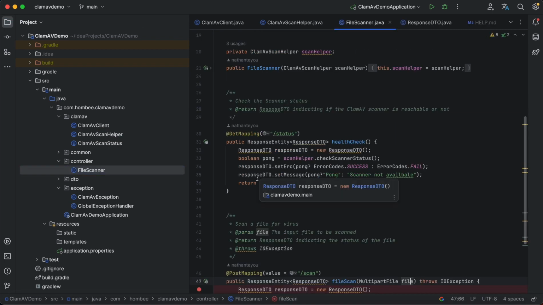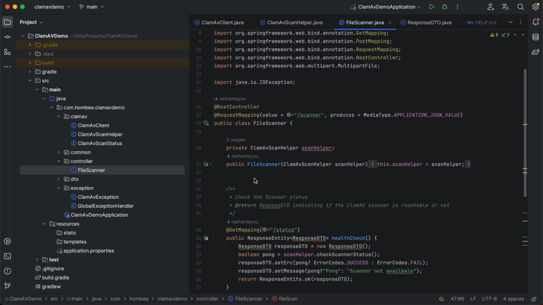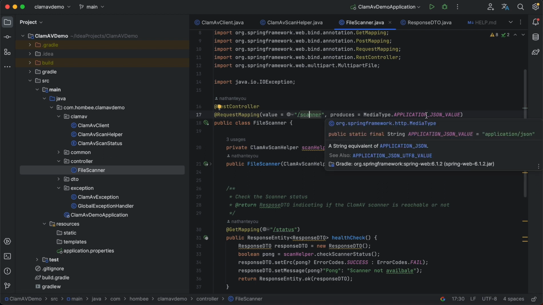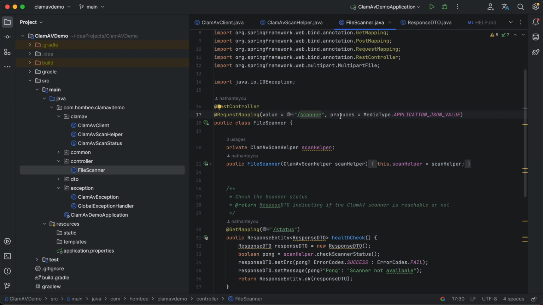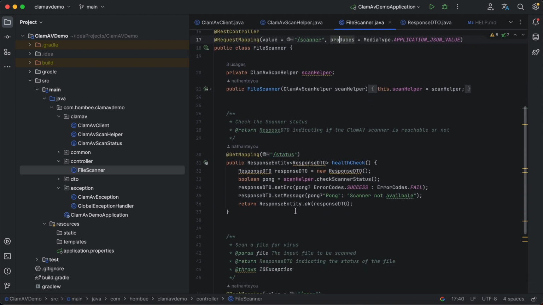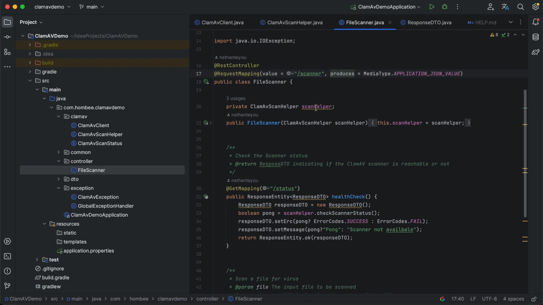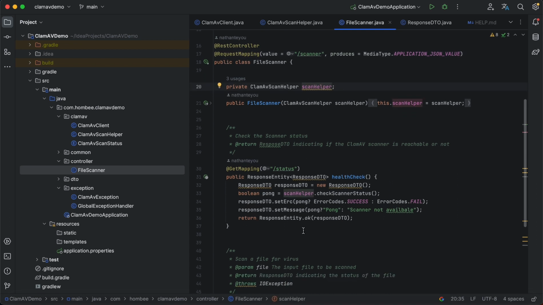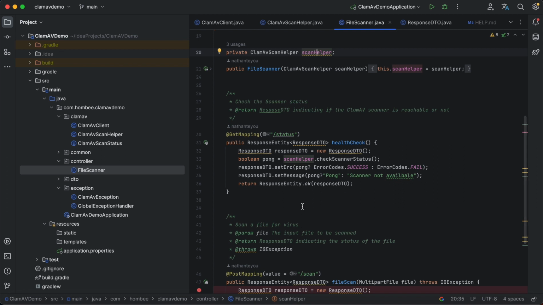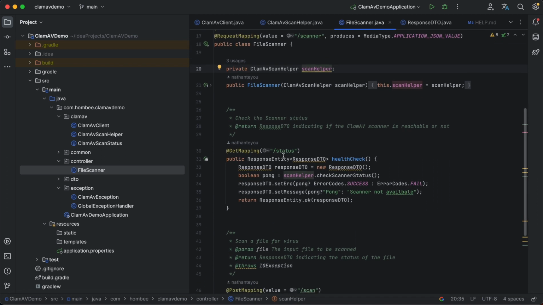We have a file scanner. The file scanner is our controller, and the request mapping is scanner. The request mapping has value scanner, and the value produced from our controller will always be JSON. That's why we have produces JSON. In our controller, we import the scanner helper, and this controller contains two endpoints. The first one is scanner slash status that checks if our ClamAV instance is up and running, if it can be used, if it's usable.